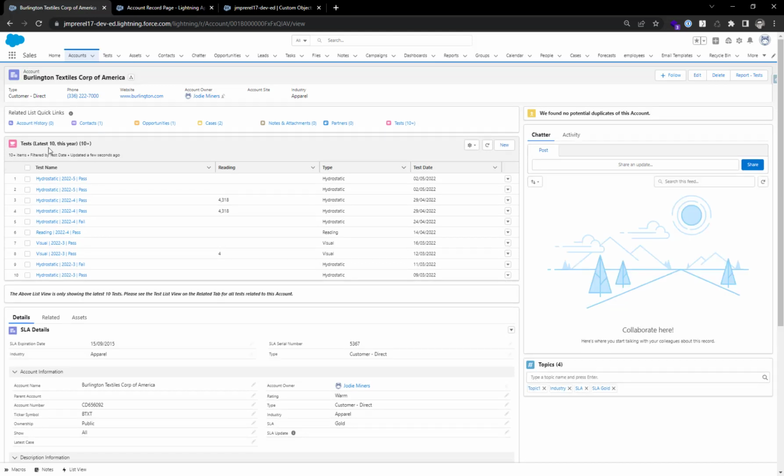So here I've changed the name and said latest 10 this year, and I've put in a rich text component. The above list view is only showing the latest 10 tests. Please see the test list view on the related tab for all tests related to this account. Could be worded better, but something along those lines. And you know that your users are not going to read that. They're going to call you up and say, why can't I see the tests for January 2022? There's a whole hashtag why admins drink related to that.